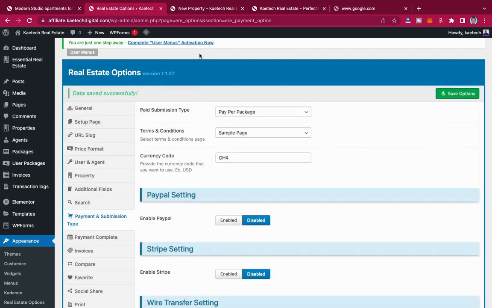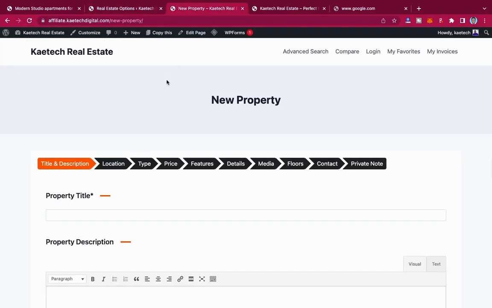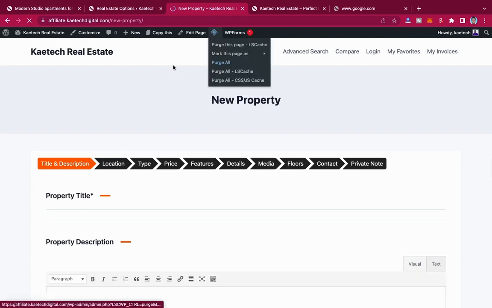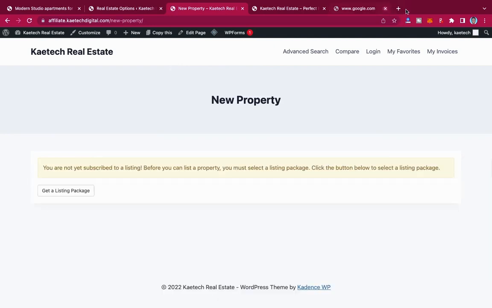So now that we're done with this one, let's go and refresh the website and see if it will work the way we wanted it. So let me just purge the cache and see that whatever we are looking for, we're going to have it. As you can see, it says you are not yet subscribed to a listing. Before you can list a property, you must select a listing package. Click the link below to select a listing package.